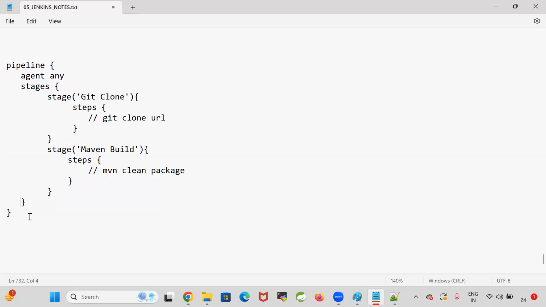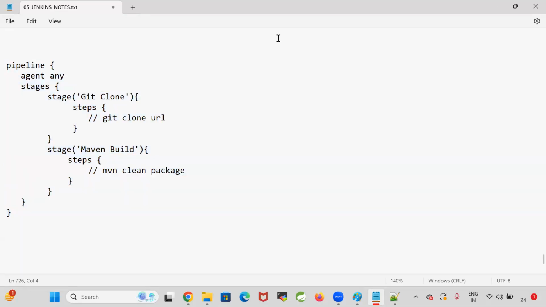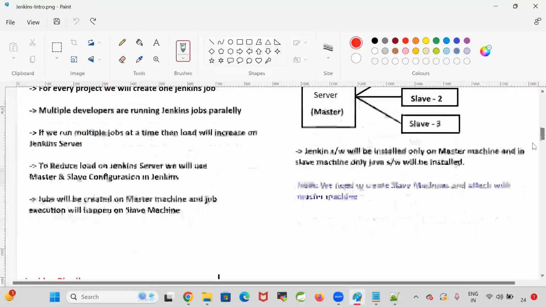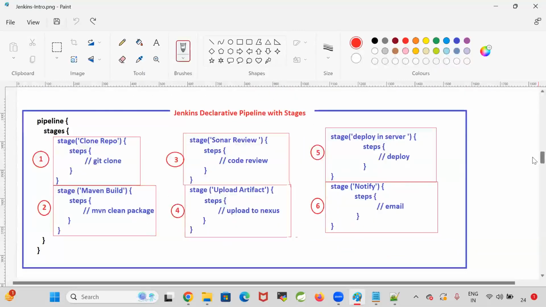Are you guys able to understand the syntax of the Jenkins pipeline? What is a multi-stage pipeline in Jenkins? Can anyone tell me? A Jenkins pipeline which contains multiple stages to perform build and deployment is called a multi-stage pipeline. Stage 1, stage 2, stage 3, stage 4, stage 5. Like this, multiple stages will be available in the pipeline.